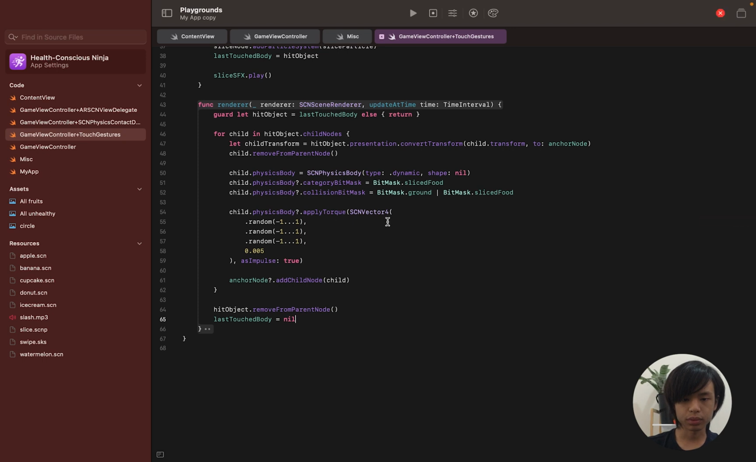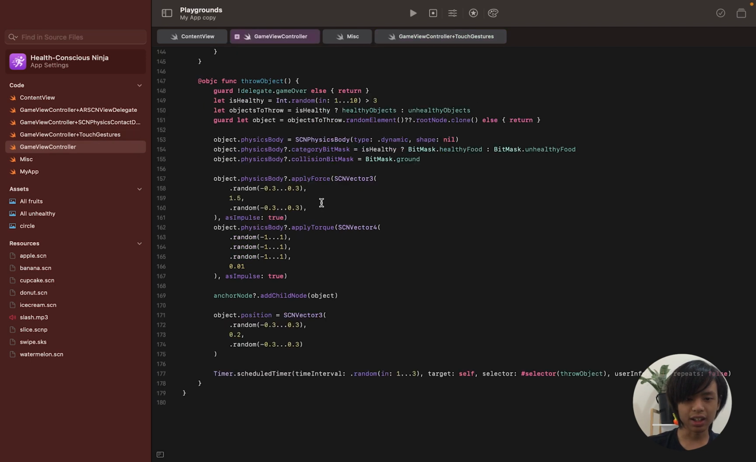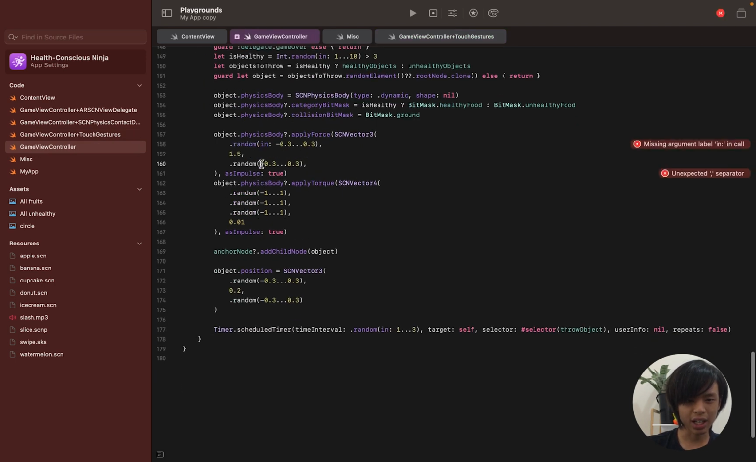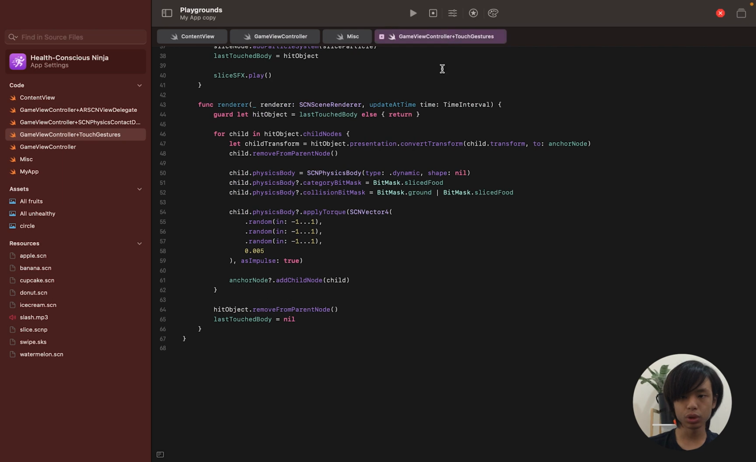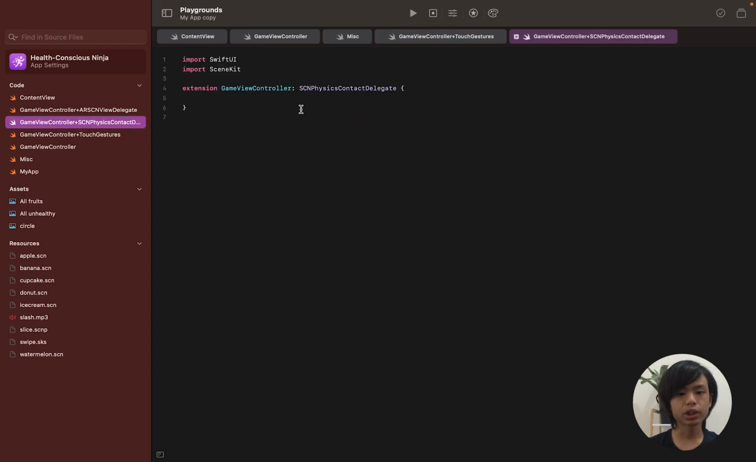Oh, random has to be within, we have to add the in, which means that this is also missing it. So let's add that in. You probably caught out the error before I did, but yeah. So let's do that. Cool. Errors are all gone.